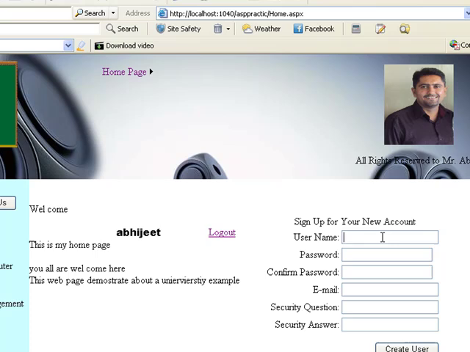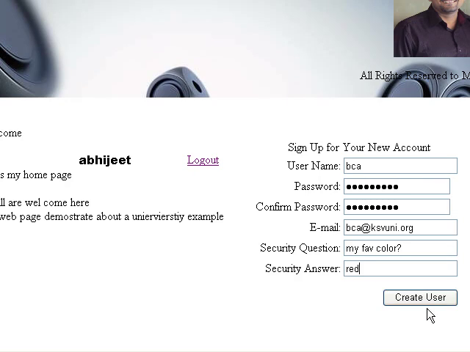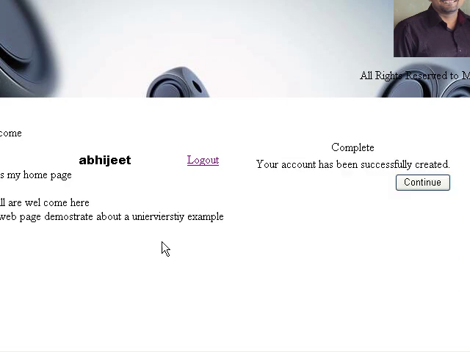Oh, why this? Sign up form is available for me. If I want to create one more user within this, I can prepare one more user, that is the username BCA. Computer shift 1 is my password. Email is BCA@ksvuniversity.org. Favorite security question, my favorite color, and now I will check it as red. Look guys, BCA user I prepared.